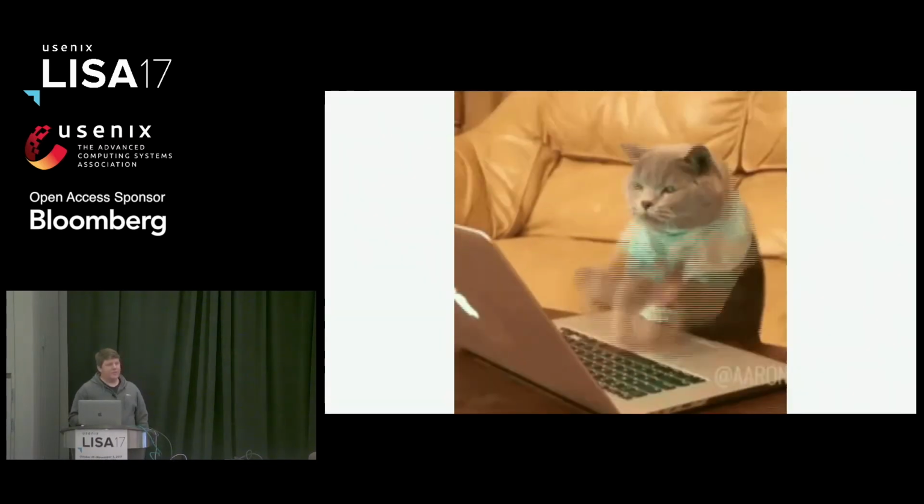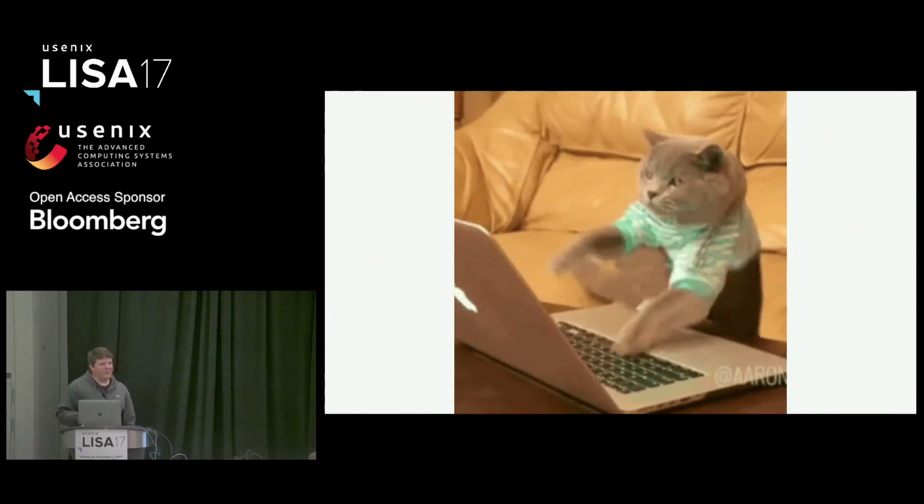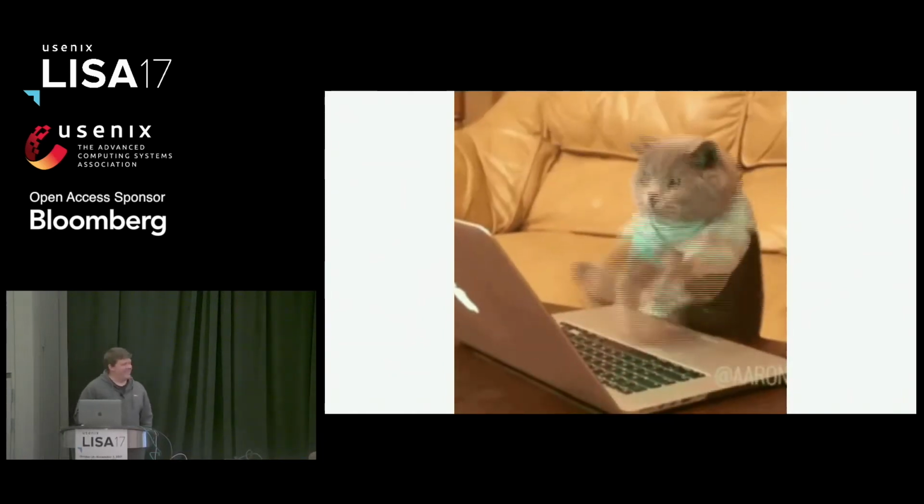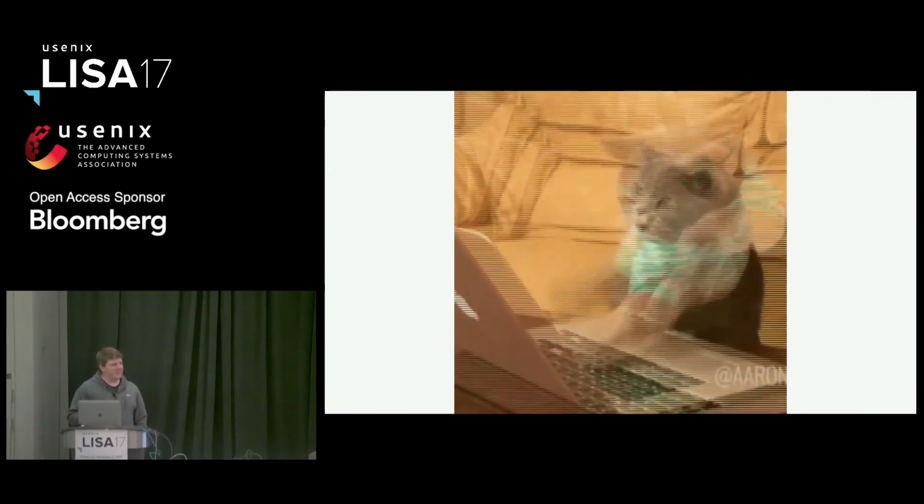So this is the way I picture the systems engineers during this process. I sit next to one, so this is what he looks like often.